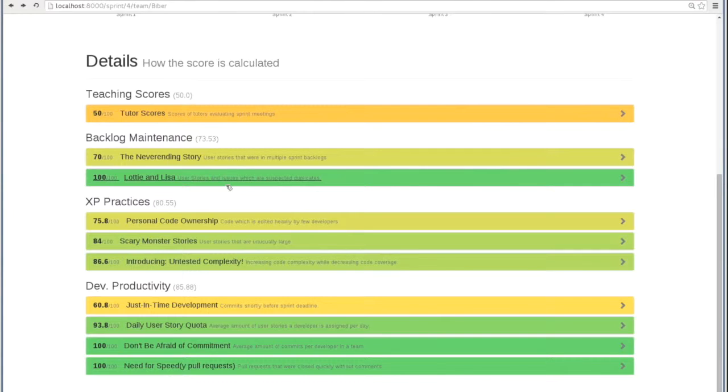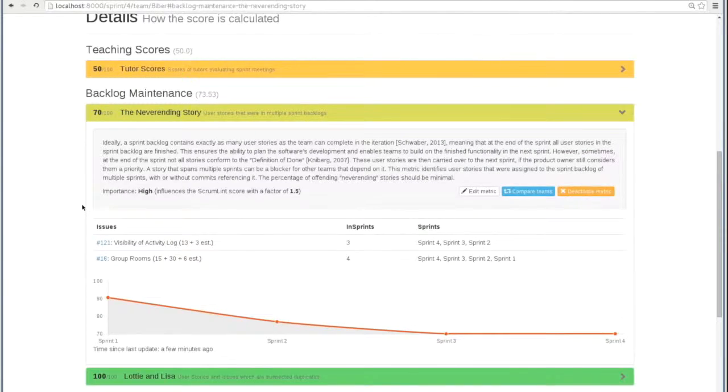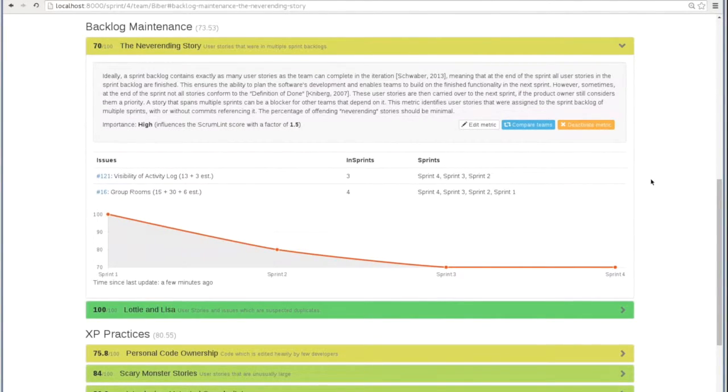And we see that backlog maintenance, which was the problem that we just identified, is influenced by two metrics, and one of them got a score of 70. This is a metric that measures the user stories that were in multiple sprint backlogs. And we see that there are a few that were in multiple sprints. And this is something that you want to avoid.